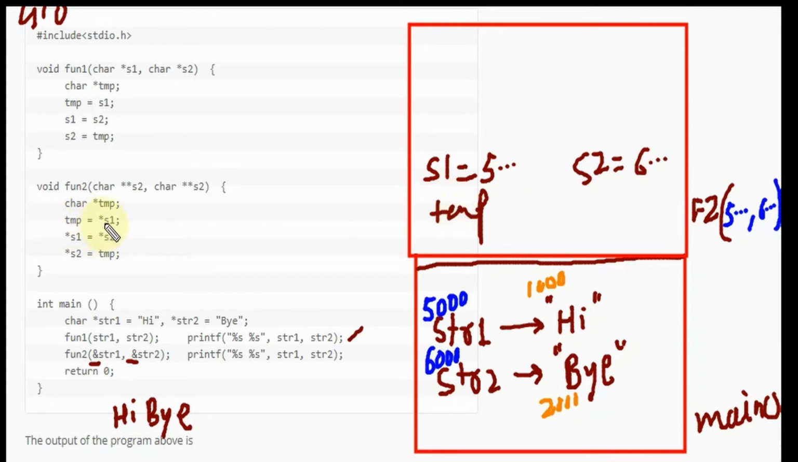What is the meaning of asterisk s1? The value of s1 is 5000 in here. So what is the value of asterisk s1? That is the value stored inside str1, that is 1000. So 1000 will be copied in here.